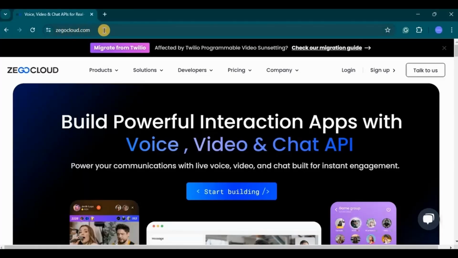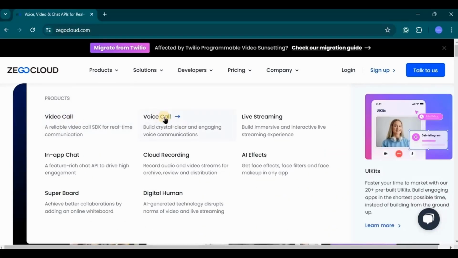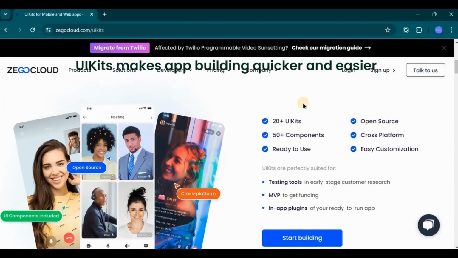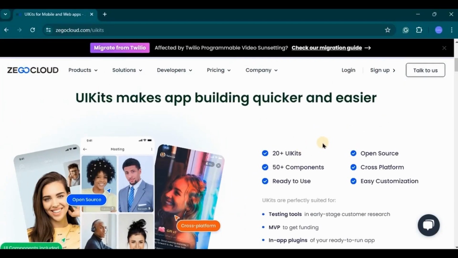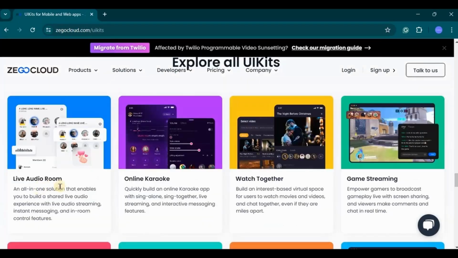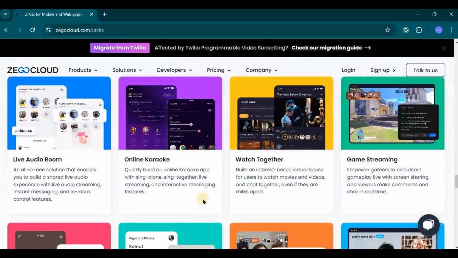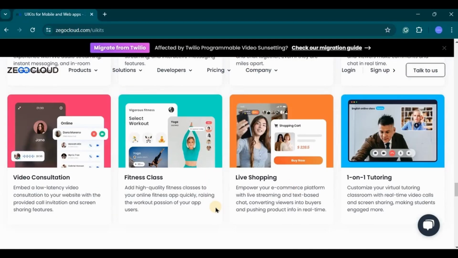Go to ZegoCloud.com. I have provided the link in the description box. This is what the website looks like. They offer multiple services like video calls, voice call, live streaming, in-app chat, cloud recording, AI effect, Superport, and digital human. Out of which we will be using live streaming service in our project. Also, ZegoCloud provides you with 20 plus UIKITS for different services. Means they already provide you with the code which makes app building quicker and easier. For example, live audio room, online karaoke, game streaming, video consultation, and many more.